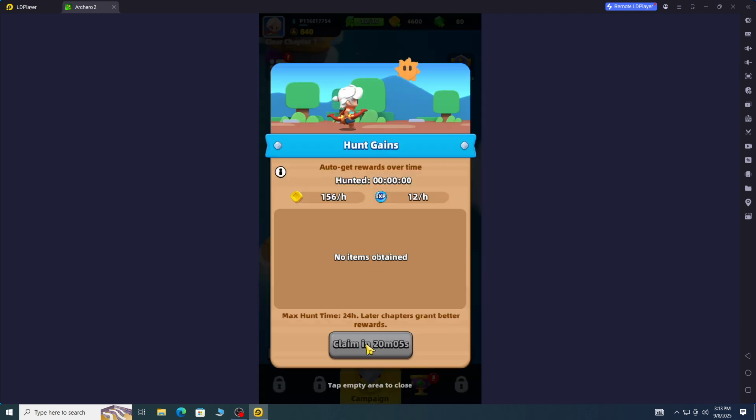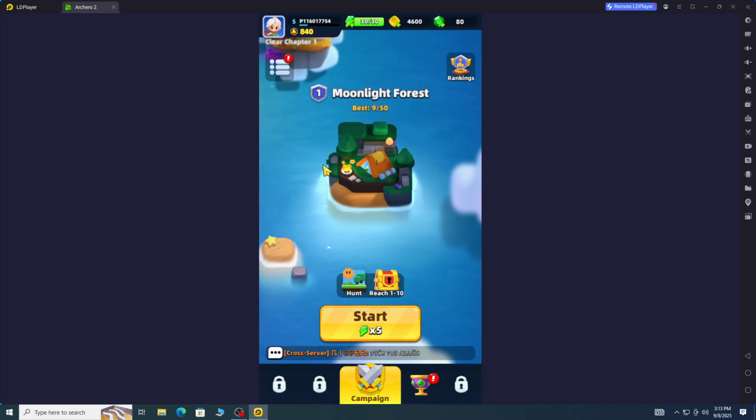Before we start, just a quick heads up, resetting your progress means deleting your account. And once it's deleted, there's no going back. You can't recover your old data. So only do this if you're really sure.